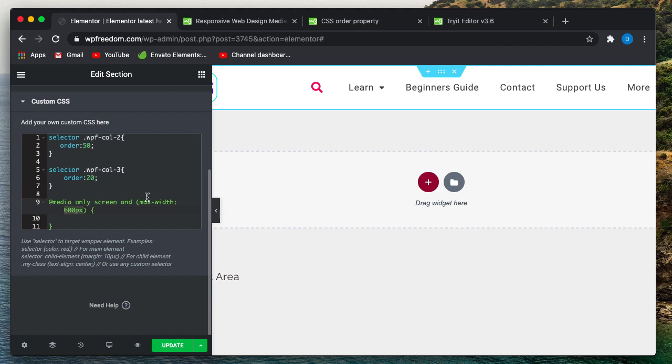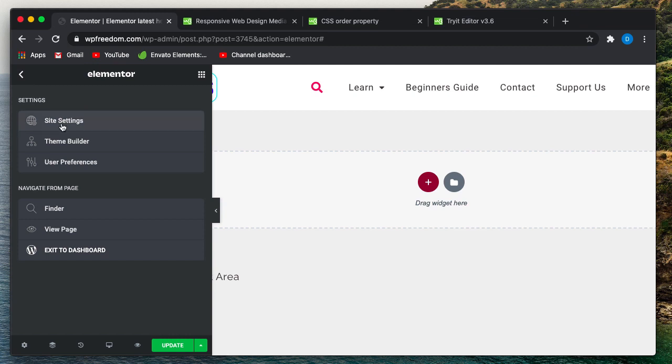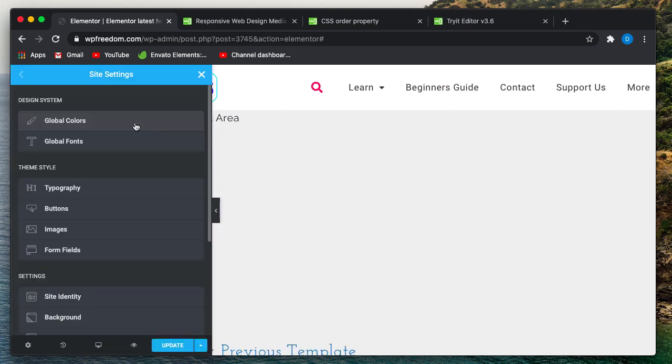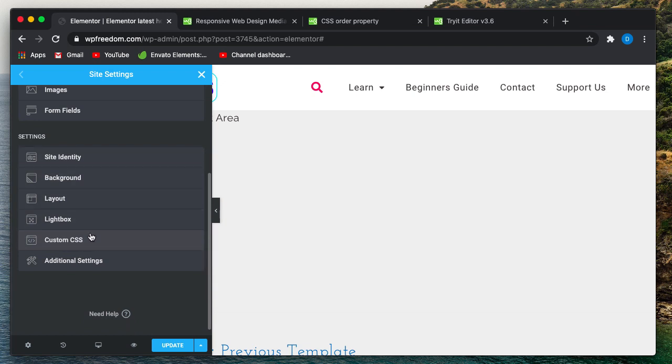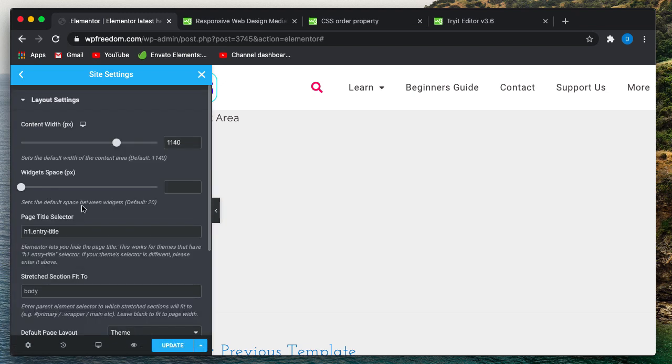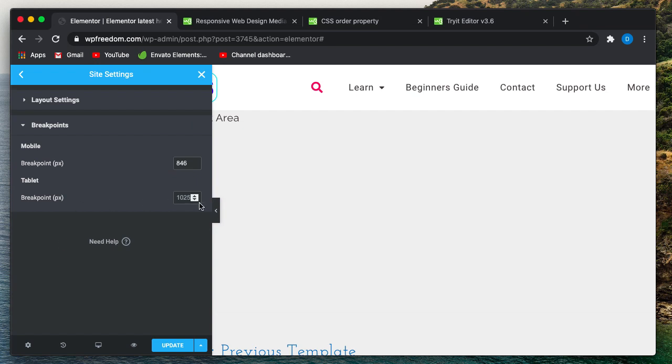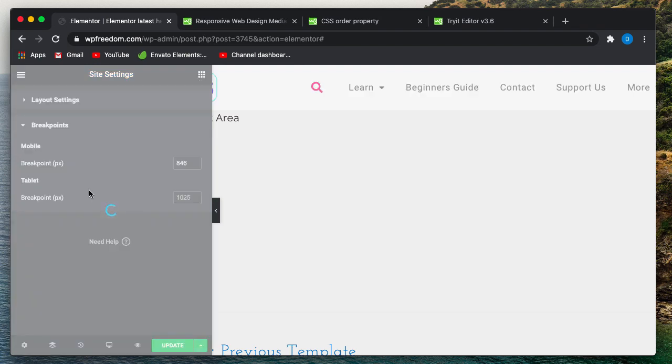So essentially what we are saying in this code is that when it's a screen and when the max width is this value, so any value below that, the code inside this will be executed. So we want this to be executed for tablet and mobile devices. So you need to find the breakpoint at which the design changes into tablet. So click on the hamburger menu, click on site settings, click on layout, scroll down and click on breakpoints. So by default, the breakpoint for tablet is 1025 pixels. So we'll just use the same value.